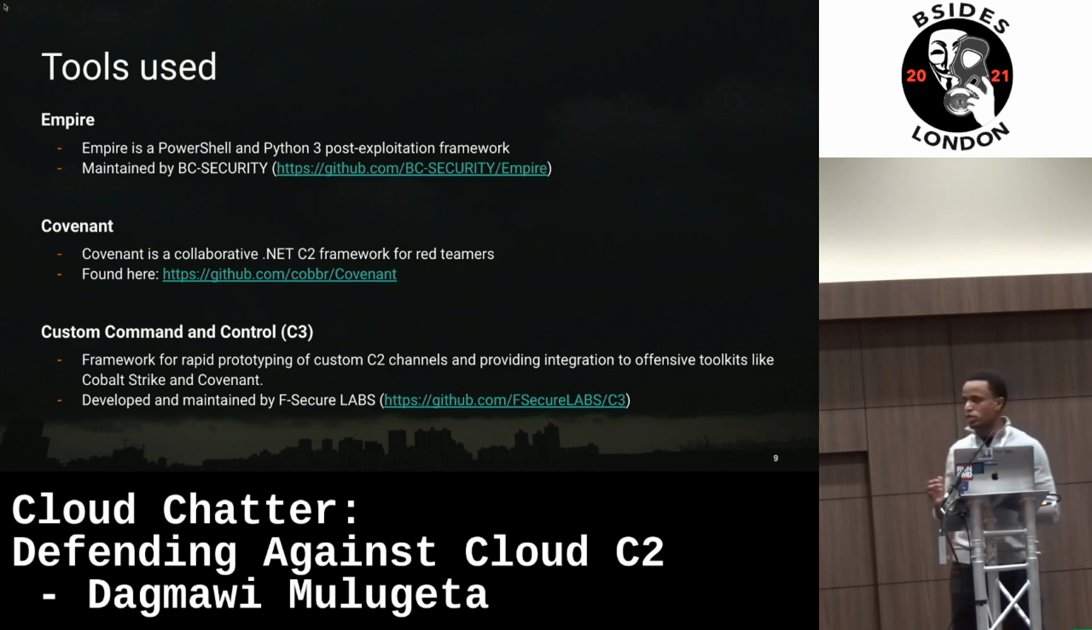Cool. So the tools, we used a lot of tools in this research, but the three primary ones are Empire, Covenant, and C3. So Empire is a PowerShell and Python 3 post-exploitation framework. It's open source, maintained by BC Security. It's a really cool tool to get set up and get going. It's a Linux-based tool. Covenant, on the other hand, is Windows-based. It's a .NET C2 framework. It's also open source, and it's also a great tool to play around with.